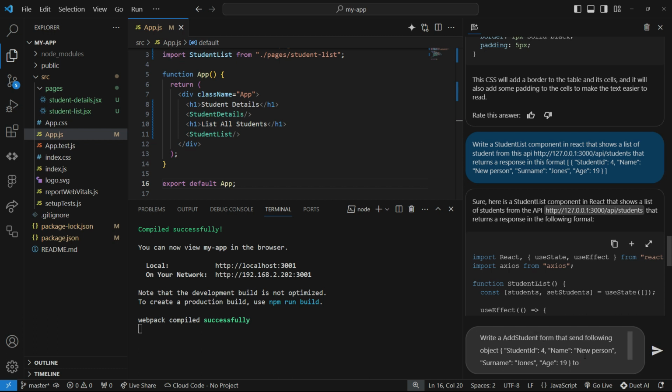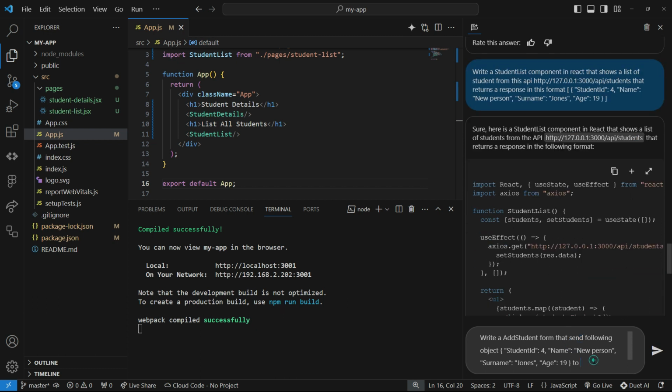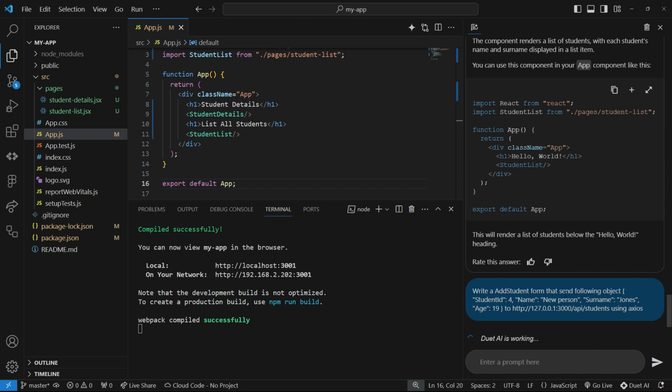So I gave it send. Let's see if it's going to write a post using Axios. I just said send. I didn't say post, and I didn't give it the right name of how this Axios endpoint will be. But it should be able to do it, right?